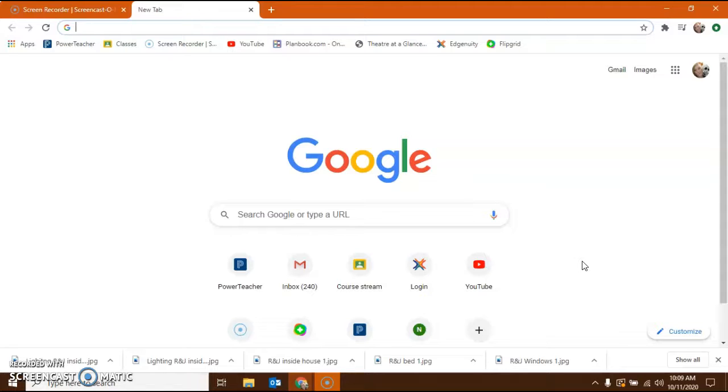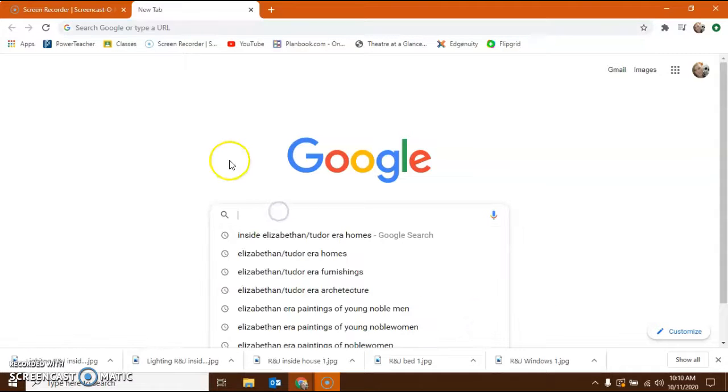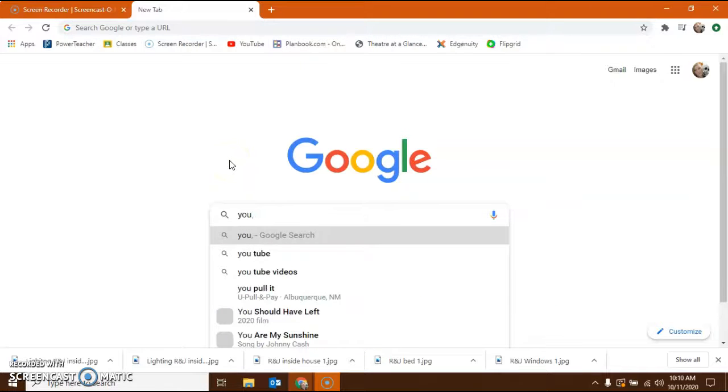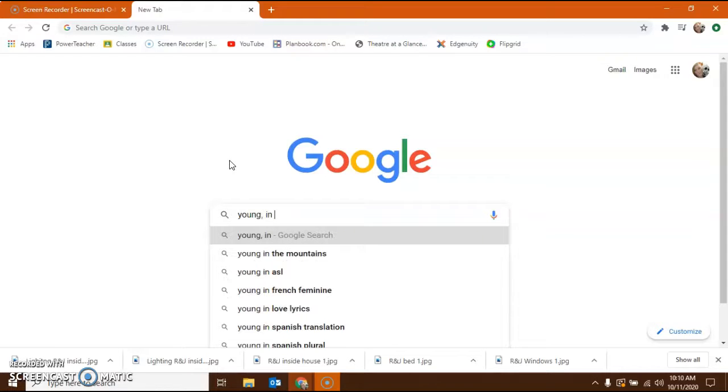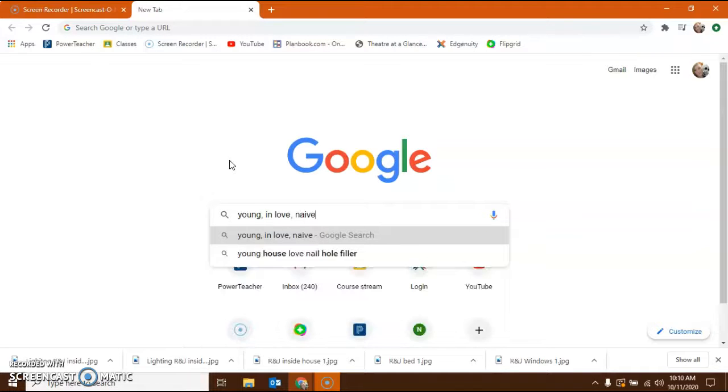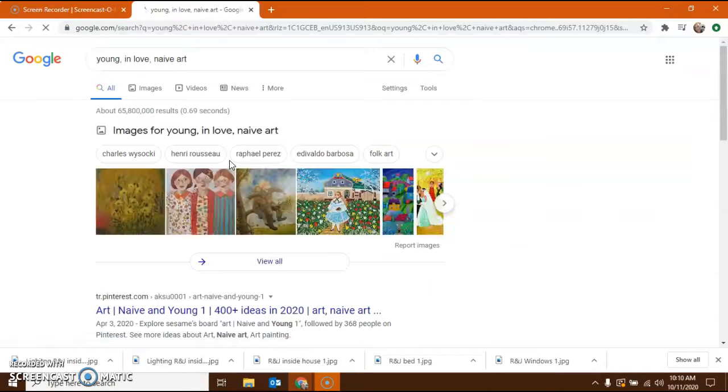I'm going to say that her overall characteristic is, well, I'm going to say three. She's young, she's in love, and she's naive. So I'm just going to type in young, in love. I guess that should be two words. Naive, is that how you spell naive? Art. Okay, I just like to put art at the end because it'll give us some really lovely images.